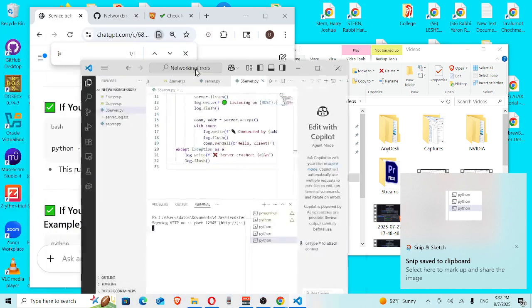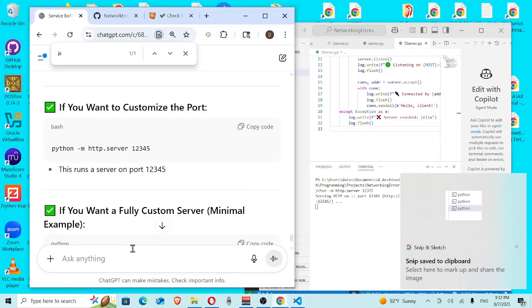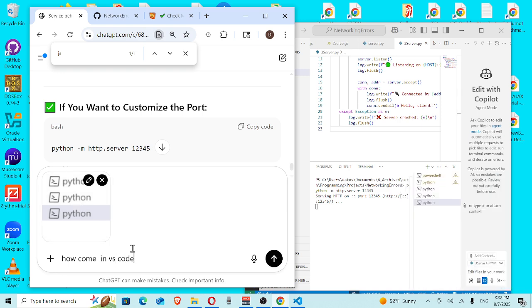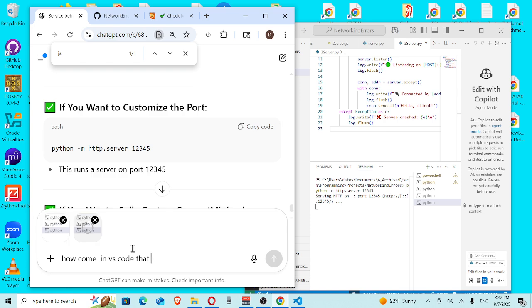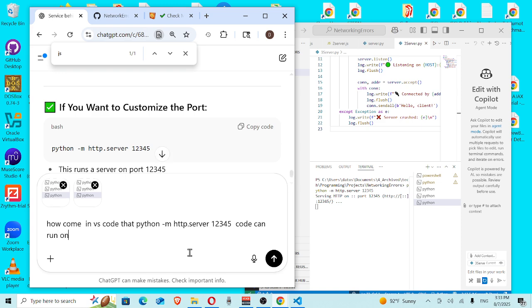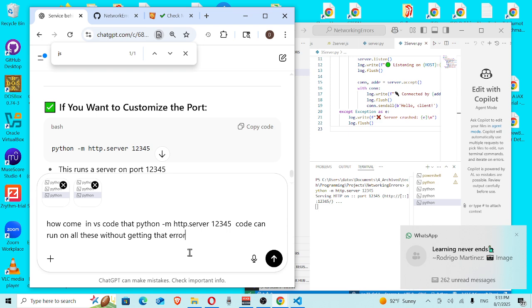Okay, that's a real question. How come in VS Code that code can run on all these without getting that error though? That's funny.